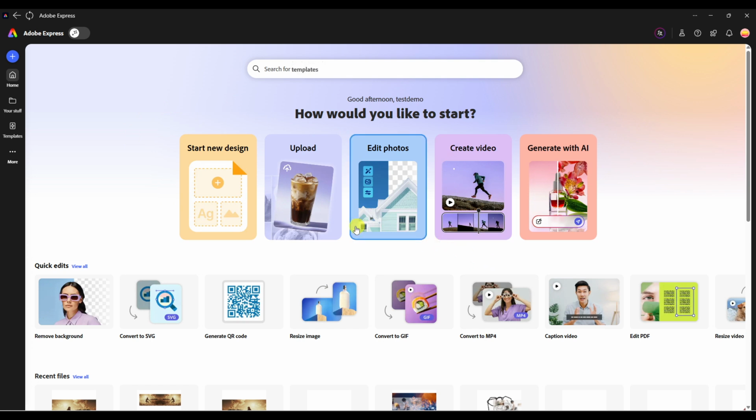Give it a moment to load the workspace. Before you do anything else, make sure you're logged in. Being signed in ensures your projects save correctly and that you can access your existing files and libraries without interruptions.